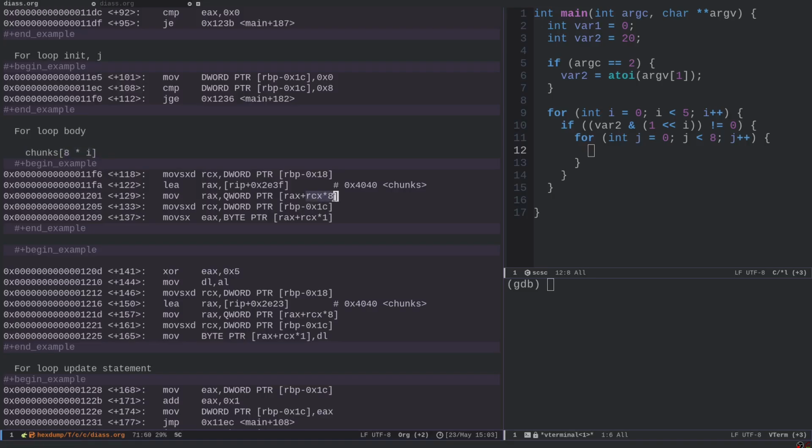Because here we multiply the base address, which is chunks, with i times 8. Then we are loading the new local variable, which is the new index, j, into R6. And we're accessing at this point chunks plus R6 times 1. So at this point, it's chunks of 8 times i and the j.